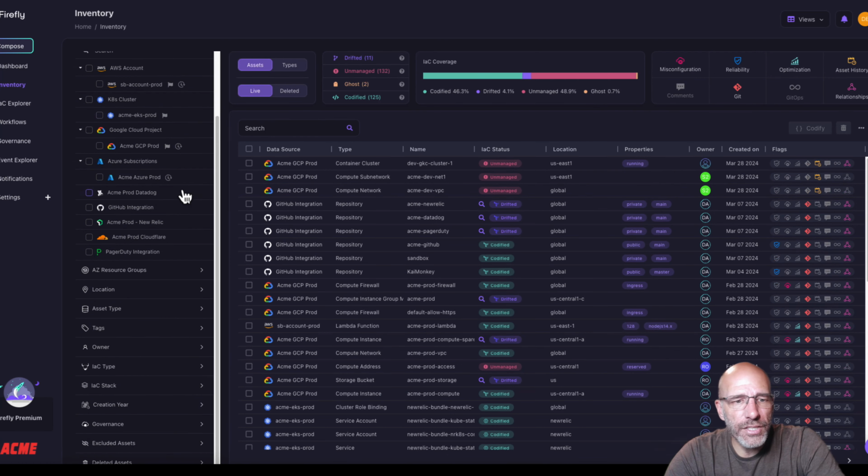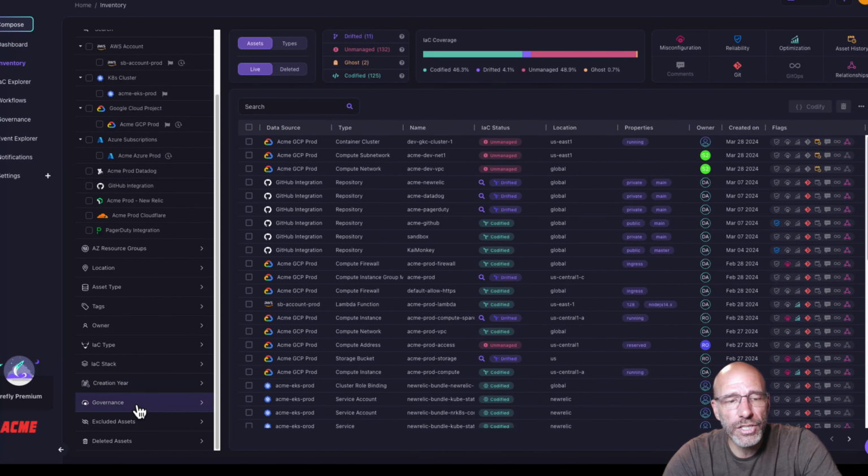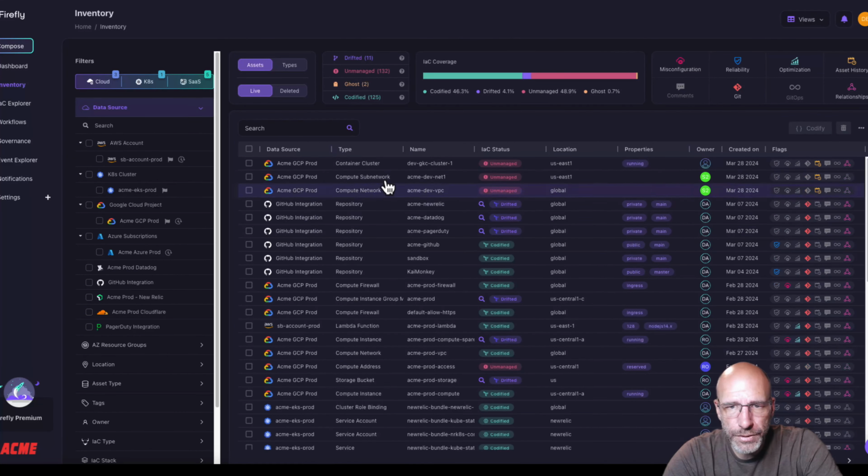And what's really nice is there's filters for all sorts of things: location, types of assets, tags, owners, infrastructure as code language, state files that manage my resources. That's a very interesting one. Creation year, and a number of other things like governance violations.